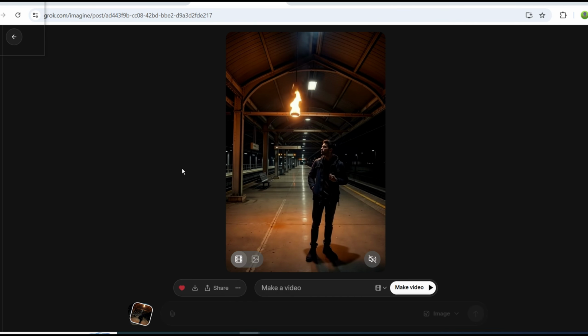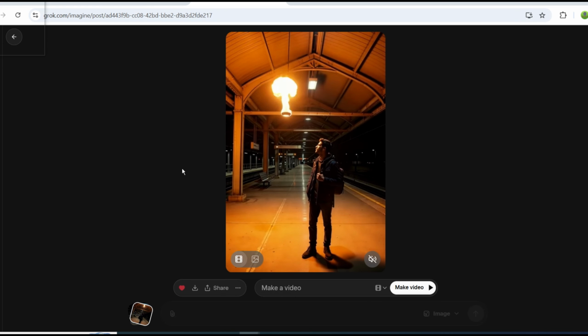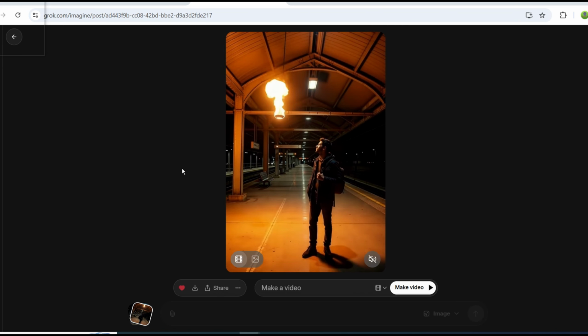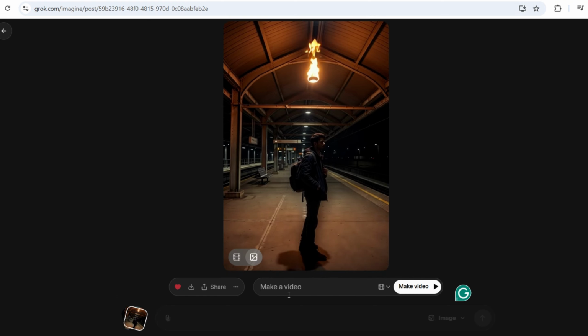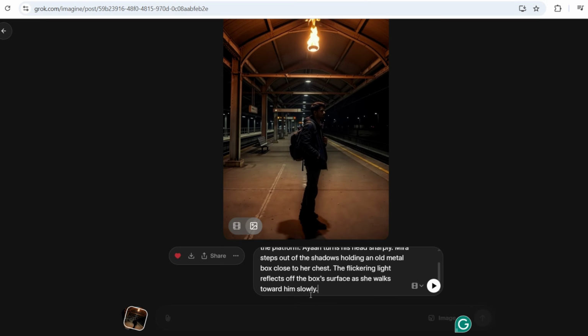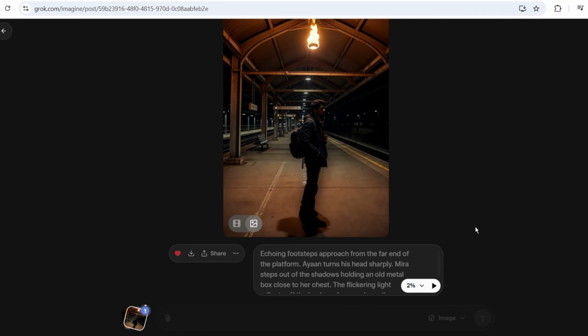The automatically created clip looks smooth, but it still doesn't match the actual storyline of scene 2. To fix it correctly, go back to ChatGPT and copy the prompt for scene 2. Then return to Grok. This time, paste the final frame from scene 1 first, and right underneath it, paste the scene 2 prompt. Click Make Video.